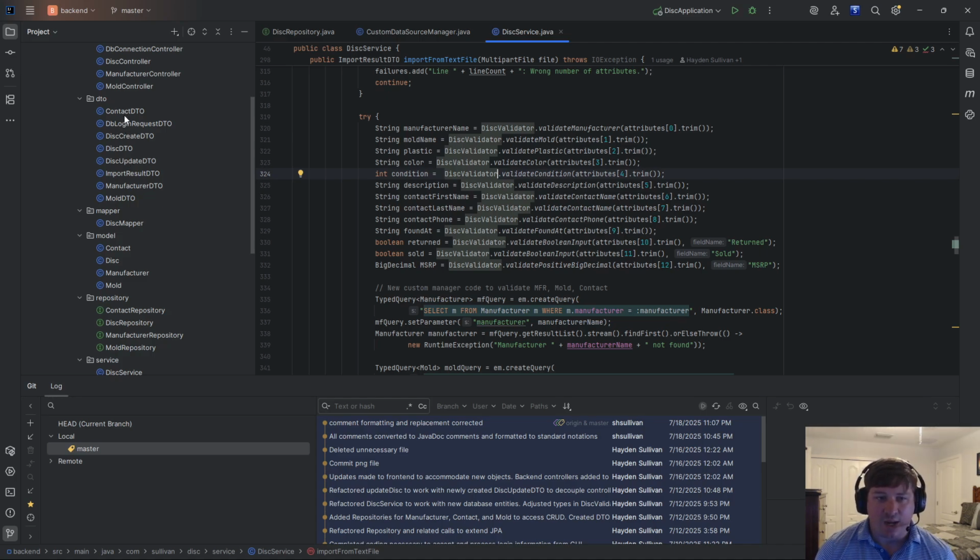So we've got contact, one for creating disk, one for updating disks, one for import results. You'll see that functionality later. Manufacturer and mold tables have a data transfer object, and then obviously the disk itself has a disk transfer object. The attributes of these classes or these objects also determine what information can be displayed on the front end. If it's not included in this data transfer object, it won't be displayed on the front end because your front end won't have access to it.